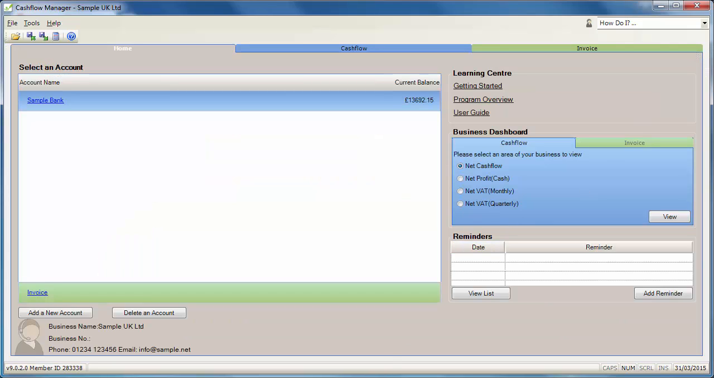Now sometimes though, if a client has been using Cashflow Manager for a long time and has a lot of information in there, and particularly if they use Invoice Manager and have a lot of invoices in there, maybe the file is too large to be able to email. So how would you do that?